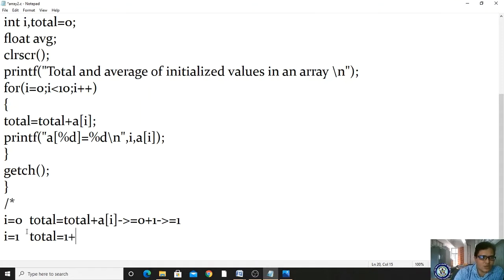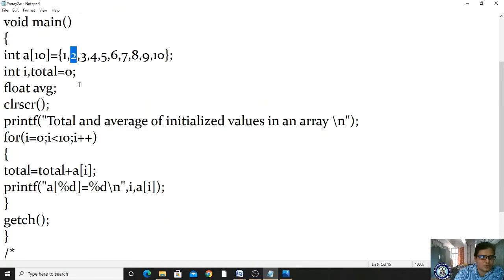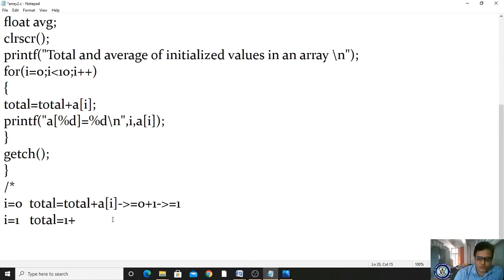Now what is the new value of I? 1. So at a of 1 location, which value exists? 2, right? So it is 2. 1 plus 2 is equal to 3, which will be stored in the total. So you are displaying that value, and once again the I value will be incremented.